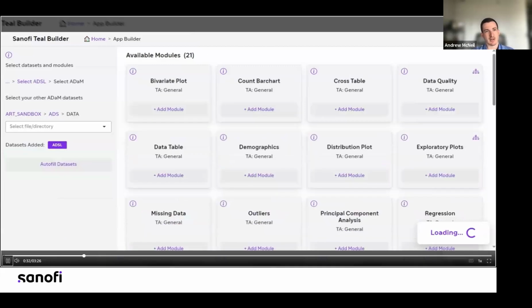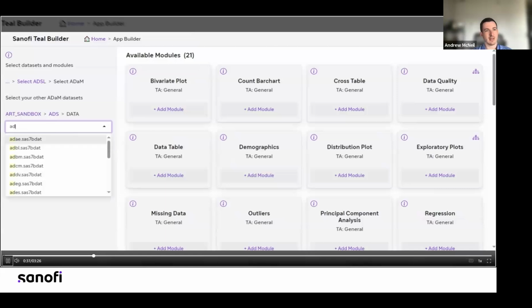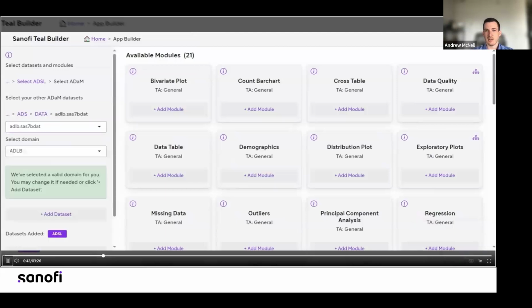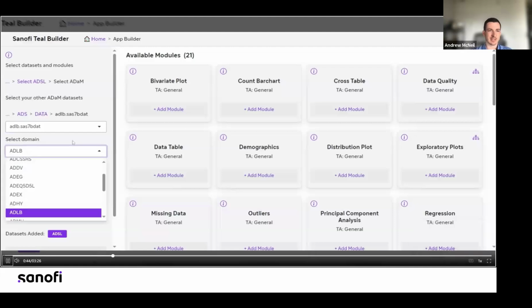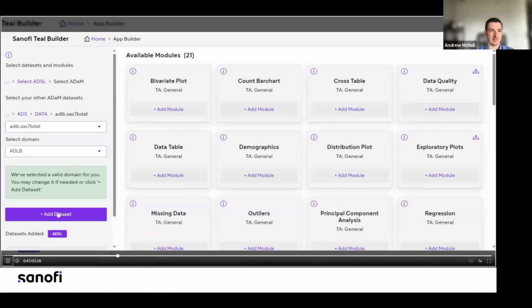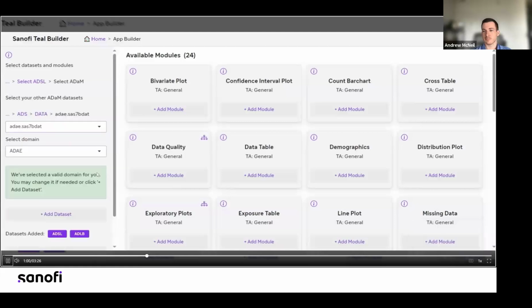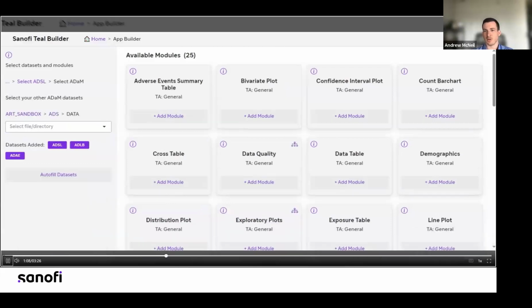So first it prompts us to select our ADSL dataset. And then from there, we can select any other datasets that adhere to the Atom specification. So I'll select ADLB. We have to select the domain, but here it is guessed correctly, so we don't have to change that. And then I'll also add ADAE. So once these datasets are added, I'll add the 4 modules required for the Atom Data Explorer.